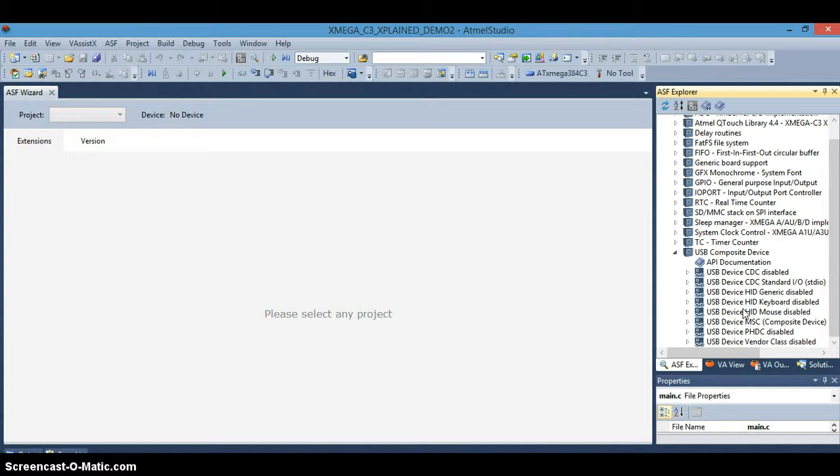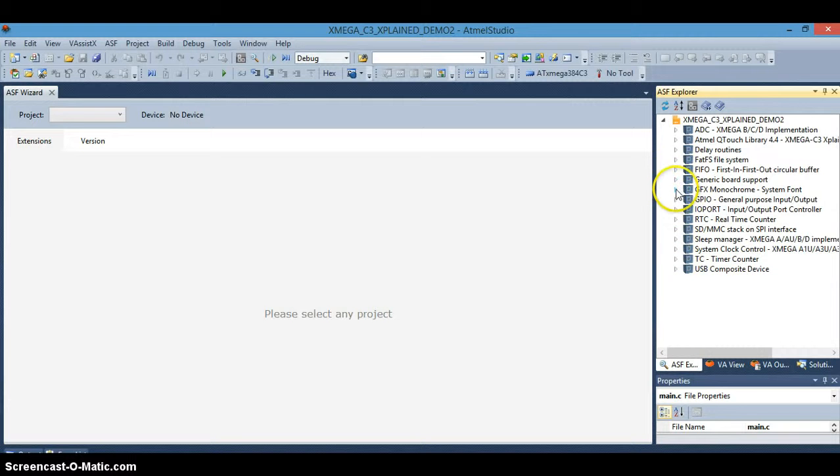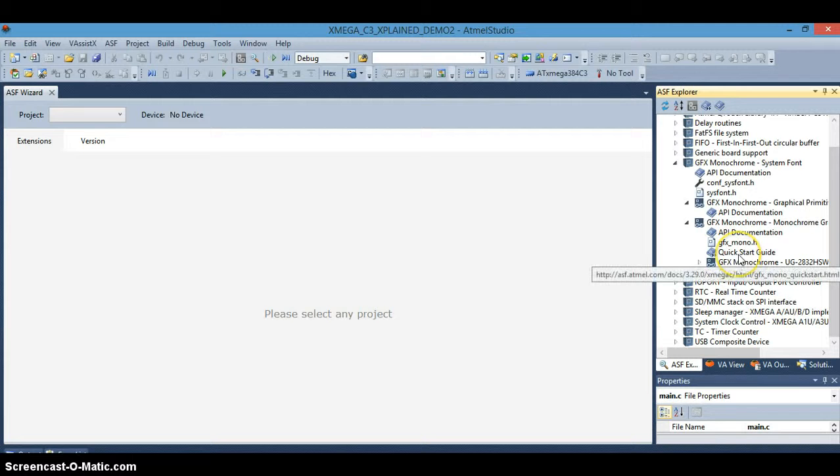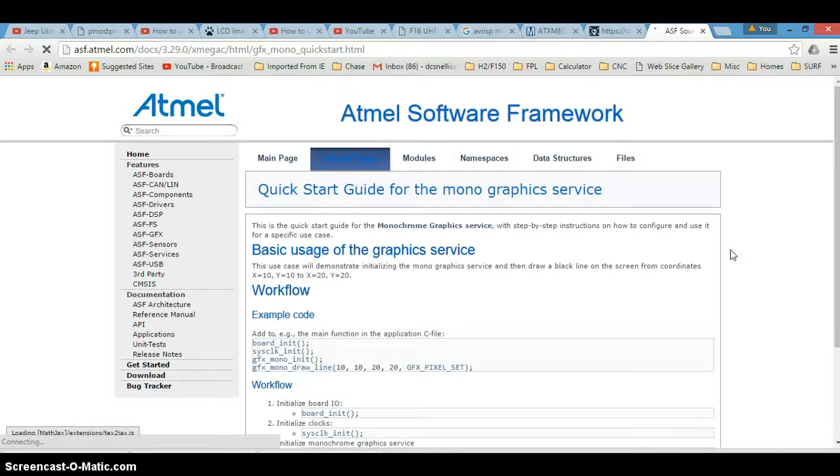But anyways, that's USB. When you click on this, it'll give you some documentation of the functions and the structures, and then some of them will have an actual short tutorial in here. I think it's called the quick start guide. Click on that, and I'll show an example here.